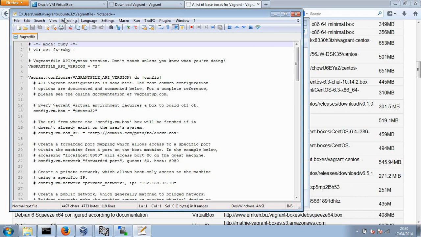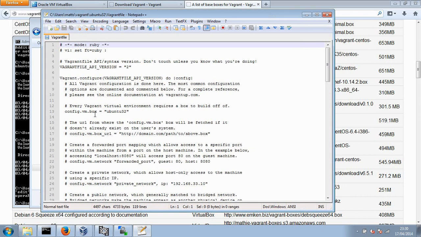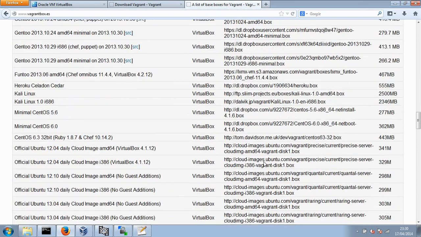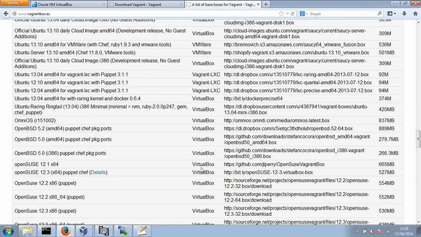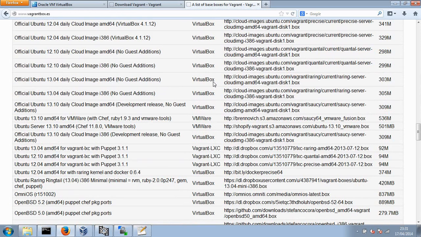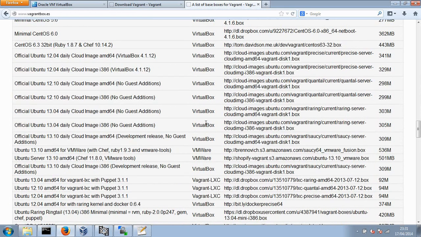And for this Vagrant file that we're going to create, we want to use a Vagrant box called Ubuntu 32. And that's going to be a box that we've downloaded already from here, using the Vagrant box add command, which I won't show you at the moment because it takes far too long. So that is, where is it, the Ubuntu 32. It's going to have been one of these boxes around here, one of these that I've previously downloaded.